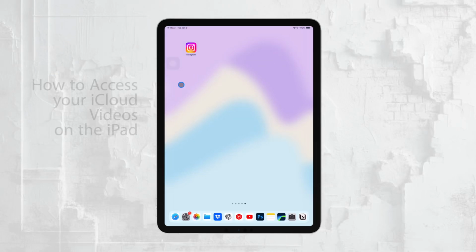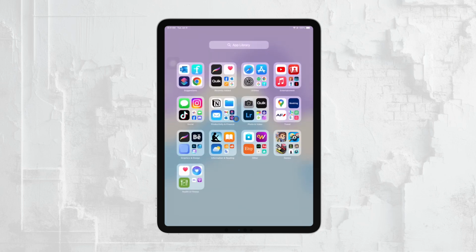Today, I'm going to show you how to access your iCloud videos on your iPad. Whether you've stored videos in iCloud to save space on your device, or just want to view them on the go, I'll guide you through the different methods to access and play those videos directly from your iPad.